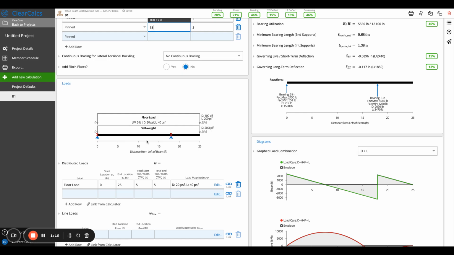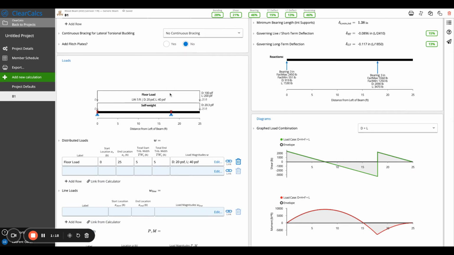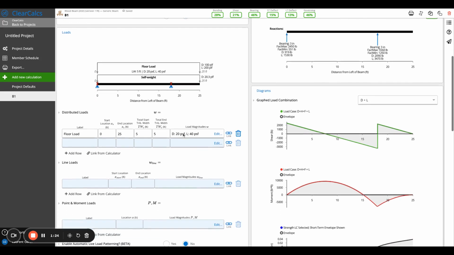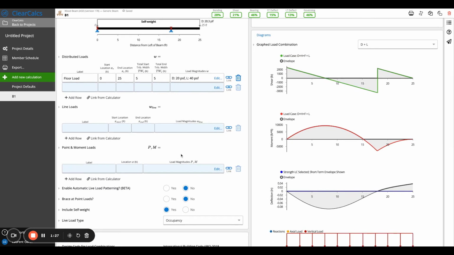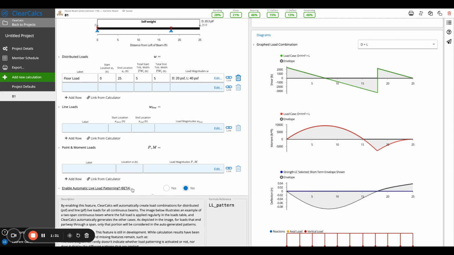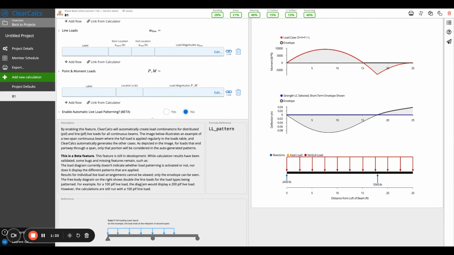So previously in ClearCalcs, you'd have to either create a new calculator and put all of these old versions in there or not. But now in ClearCalcs, if you scroll down, you can see we have got this beta live load patterning feature. If you click on it, you'll see why this is in beta.